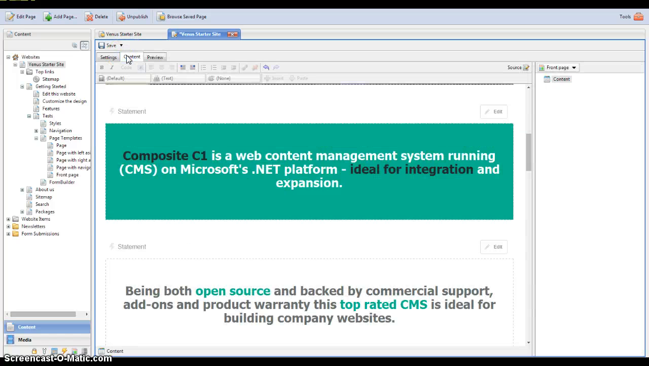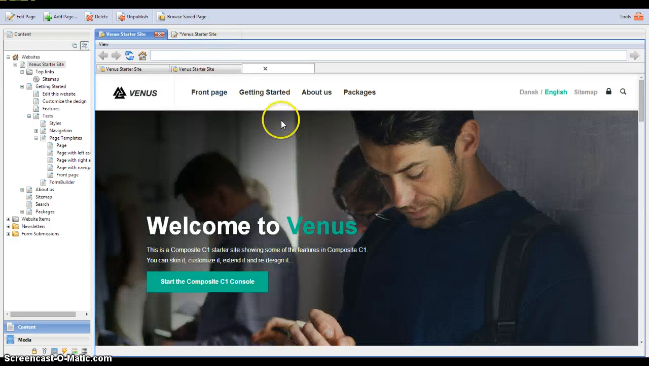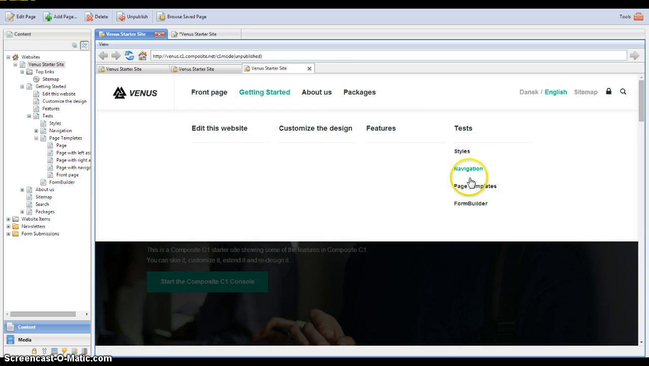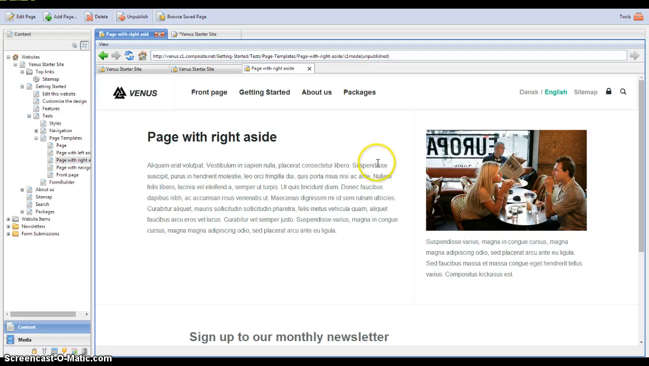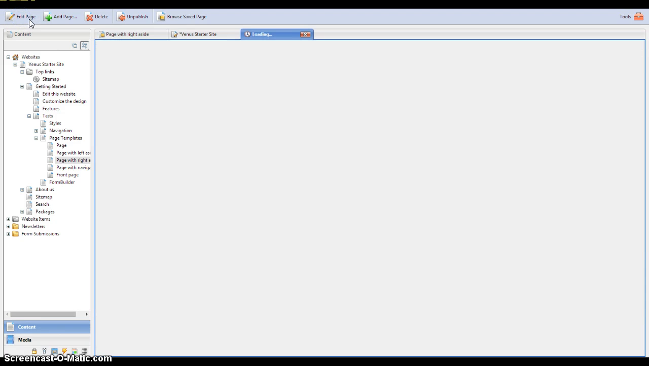Another feature in Composite C1 for the end user is when editing more pages and also wanting to reuse content and functionality across pages. Let's say we want to edit another page. We can go down here. Let's say page templates. These are some of the page templates that come with the starter site. Let's say page with wider side. Go edit.